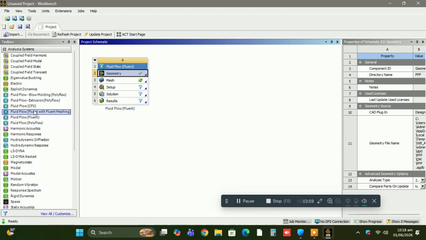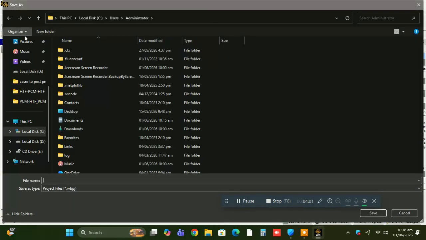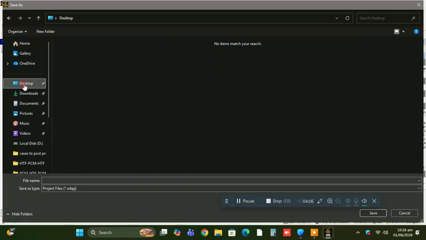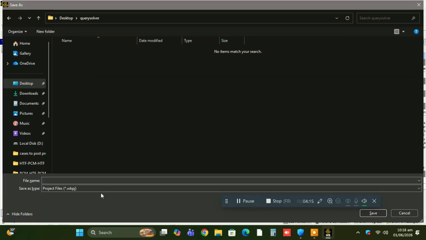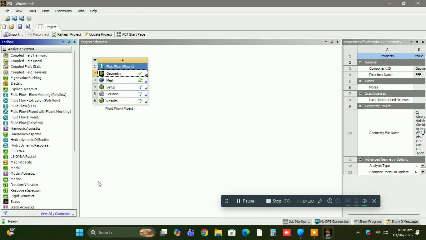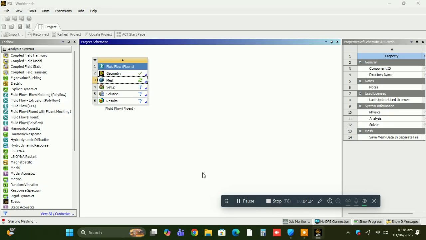And then we will close the Design Modeler, and then we will save the project on the desktop in the folder Curious Solver. You can save it according to your requirement. After saving the project, I will open the mesh by double clicking the Mesh tab.